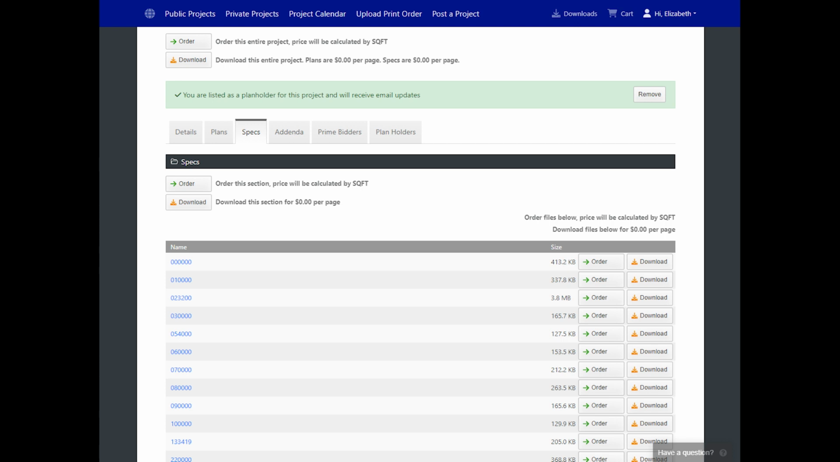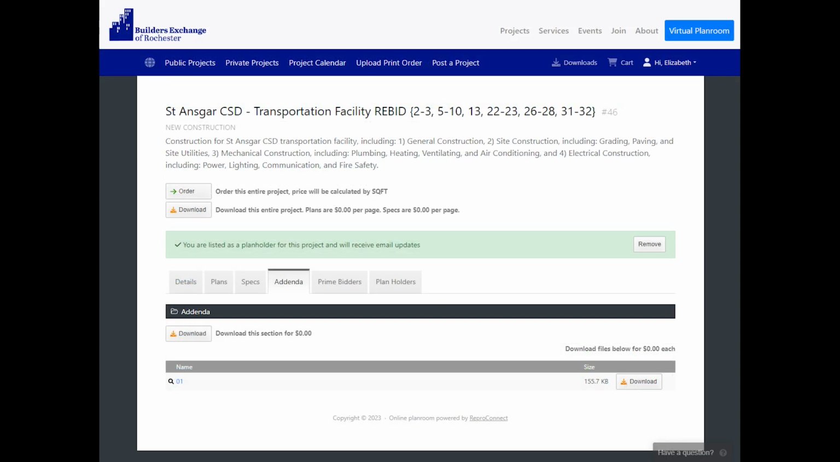Back in the project screen, let's review the Specs tab. In some cases, specs will be split into divisions or sections, while in other cases, they may be combined. You can download all files from this section or individual files. Finally, the Addenda tab will include any current addenda.